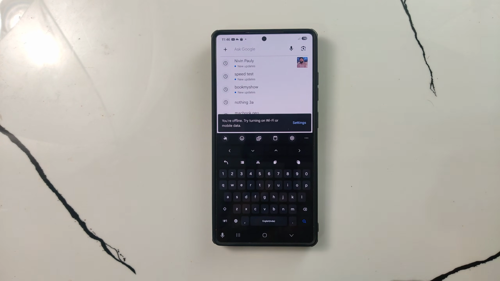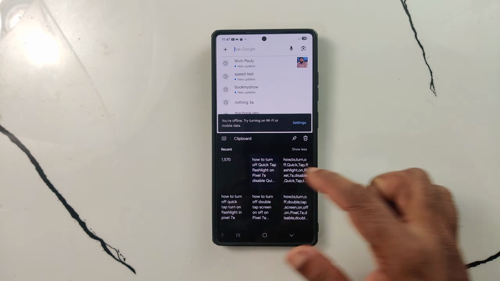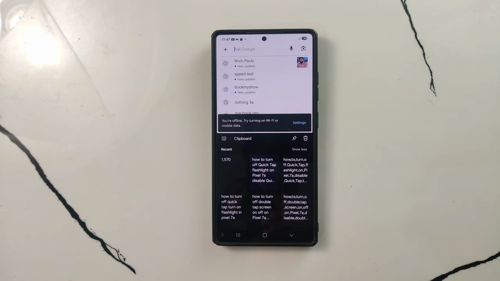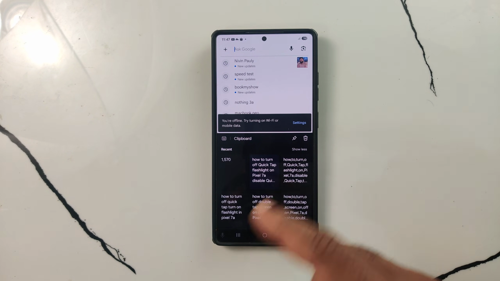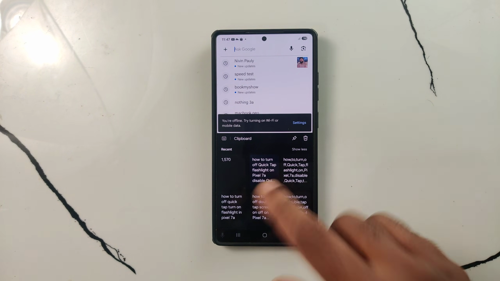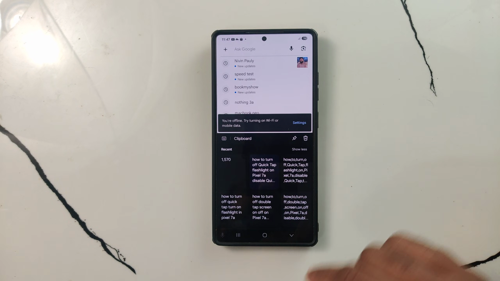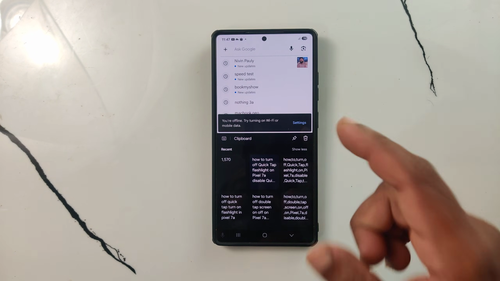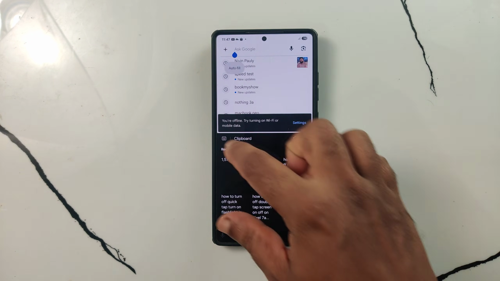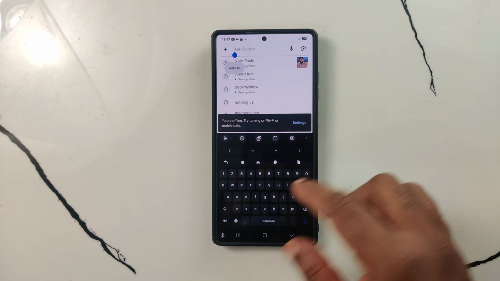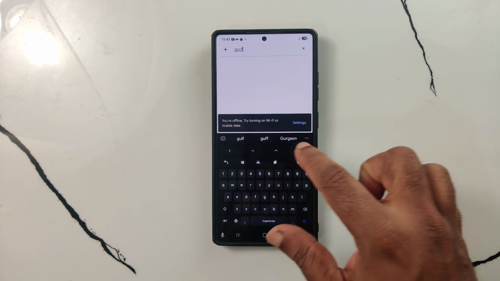Okay, if you are using it for the first time, tap on that, then it will ask for your permission to record all of your copied text. Okay, click OK, then continue, then you will get this kind of page. Okay, so here are the things. Whenever you are typing, that menu will be gone.